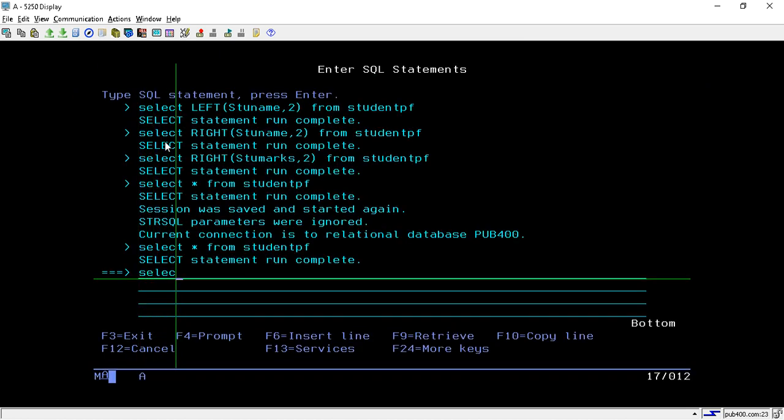So I will write the query: select, now my function name, that is LEFT, and the column name on which we want to apply the LEFT function, that is STU_NAME. This is for student name, then comma, and how many characters we want to fetch from the left side. So let's say we want to fetch only two characters. Just put two there and close the parenthesis, and then from and file name. So my file name is STUDENTPF.